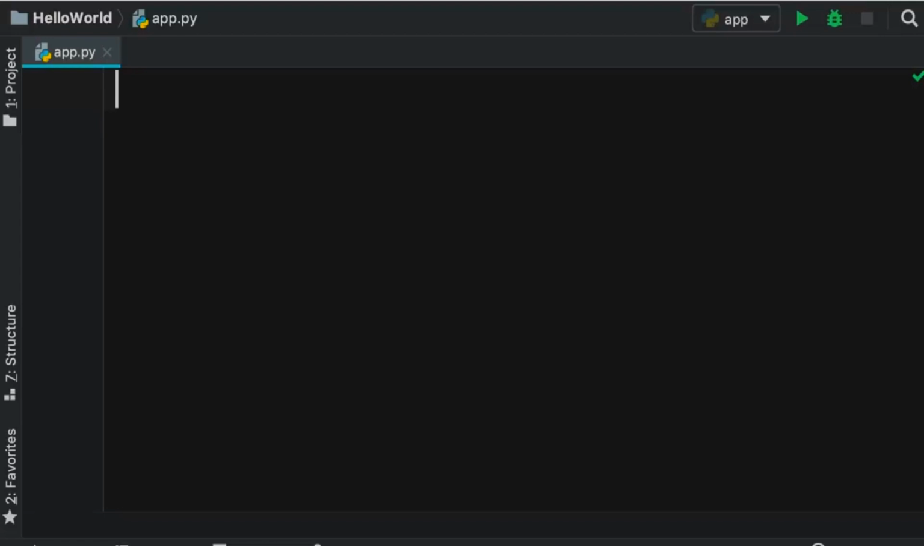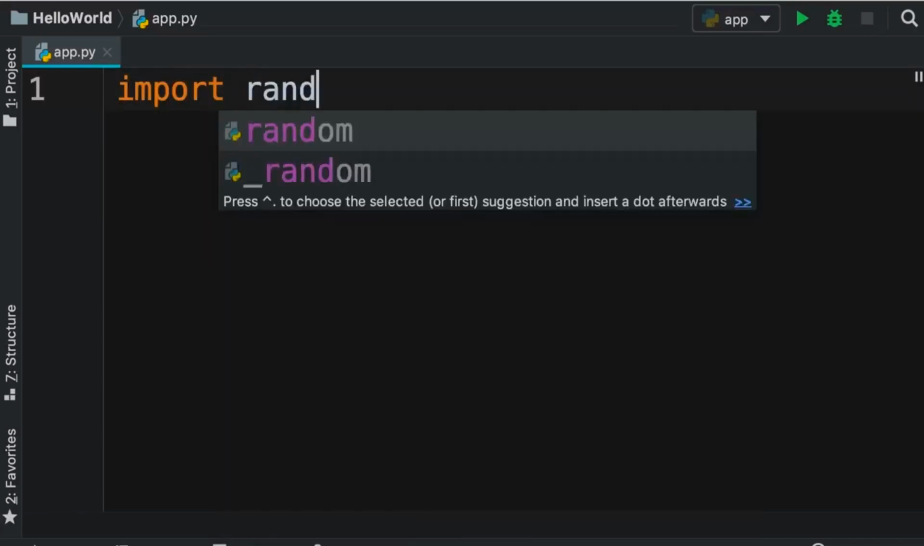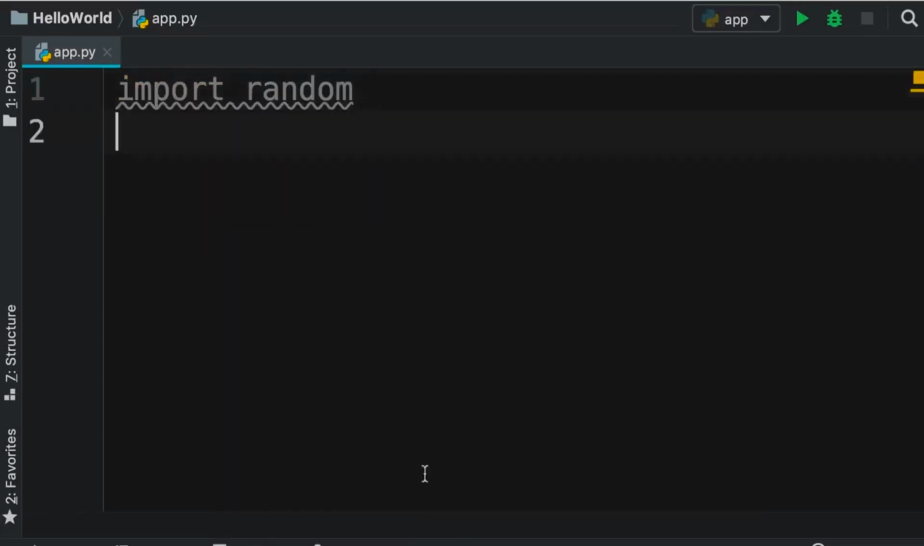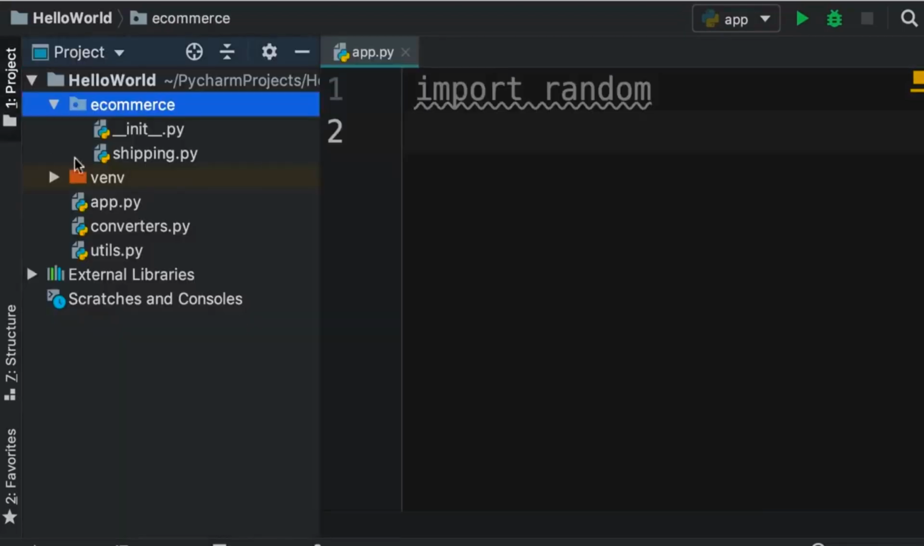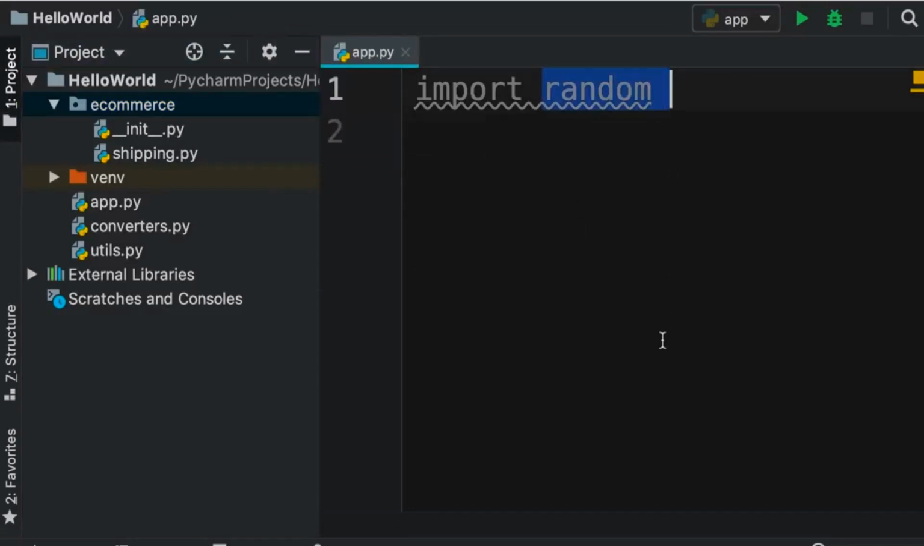So in this tutorial, I'm going to show you how to use one of the built-in modules for generating random values. So on the top, we import the random module. Now, because random is a built-in module, we don't need to have a file here called random.py. So Python interpreter knows that random is a built-in module and it knows where to find it.